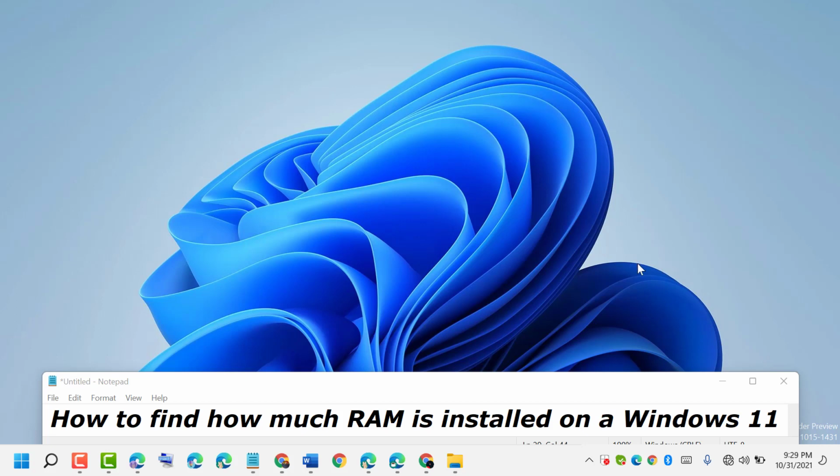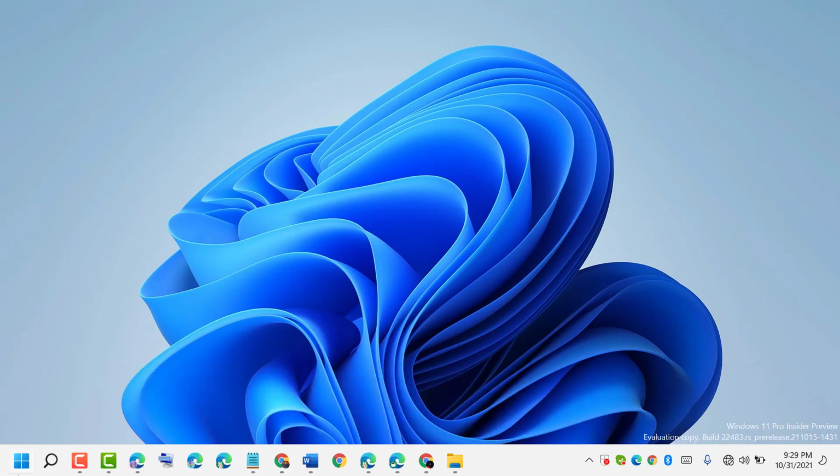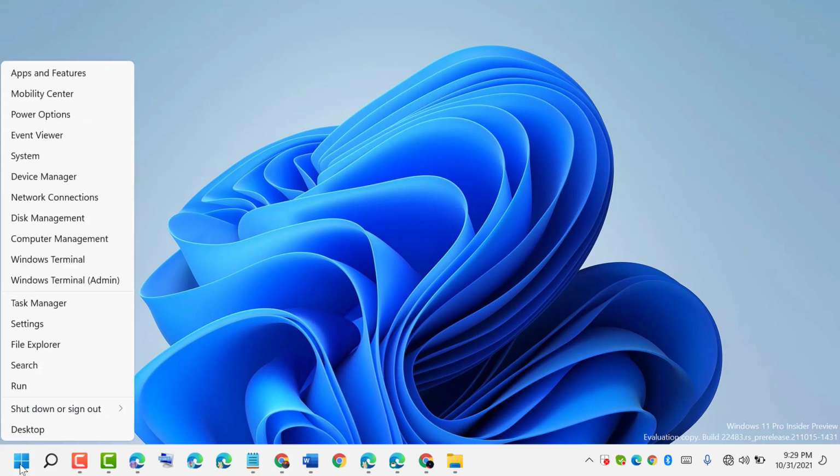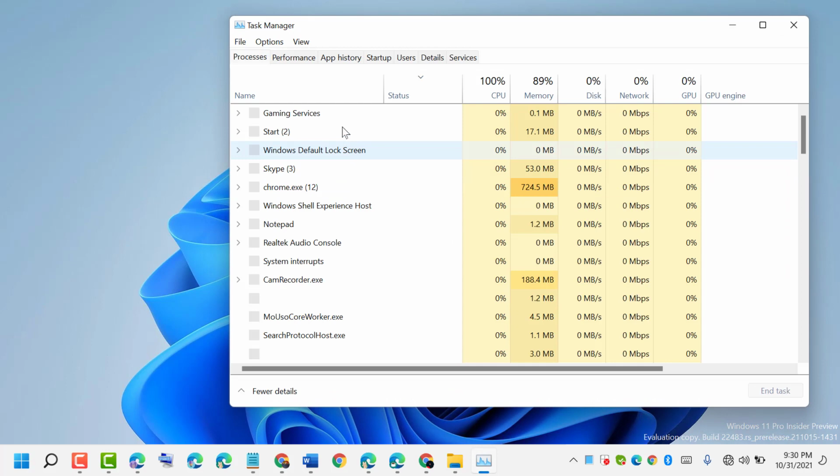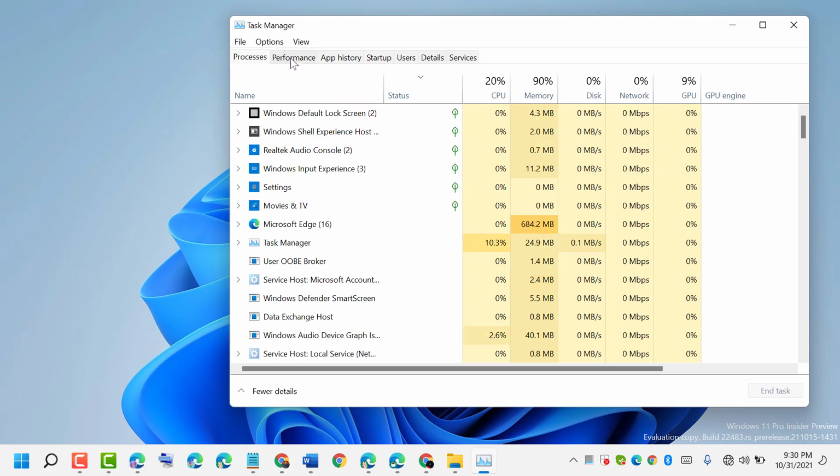First, right click on start and here you see Task Manager. Click on it and here you see the Performance option. Click on it.